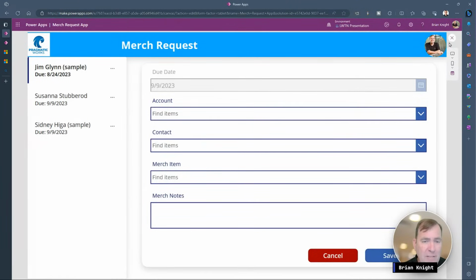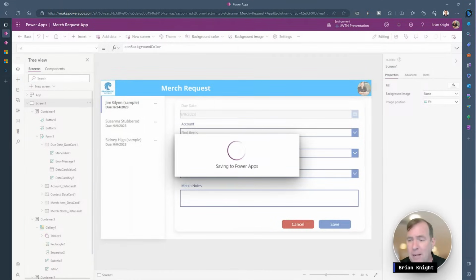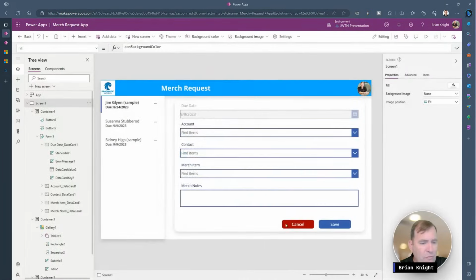So make sure at this point that you publish your application, top right. When you hit publish, it is going to save the application also. And then hit publish. Again, there's some new features that are really cool that will let AI self-document that as well. Okay, so we're going to go off script now for a second.